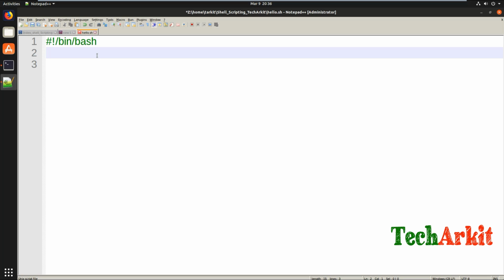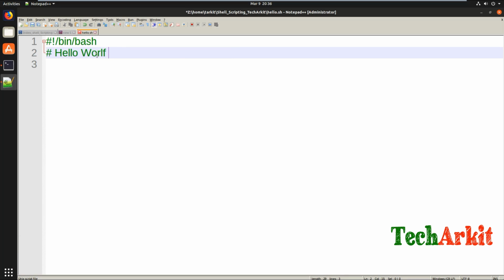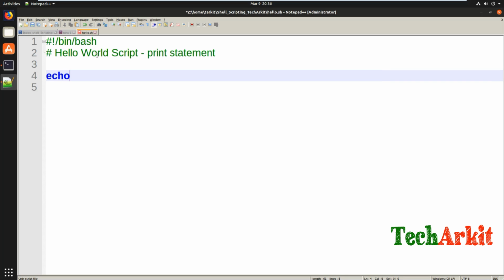Basically, whenever you are writing the command, you just specify what the script is for and when it is written, so that at a later point of time, if you want to identify it, you know this is what the script can do, a little bit of description. Maybe I can say here it is a hello world script, a print statement, nothing much. So here I'm saying echo and just print hello world. This is what I want to print on the screen.